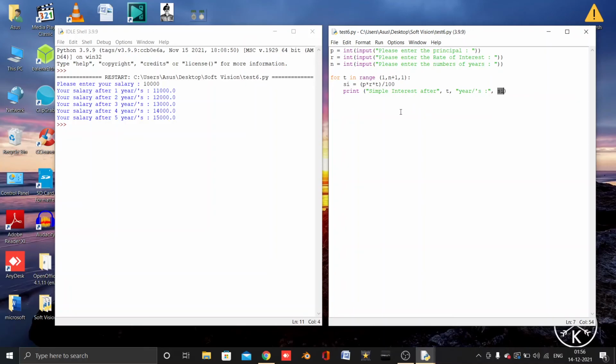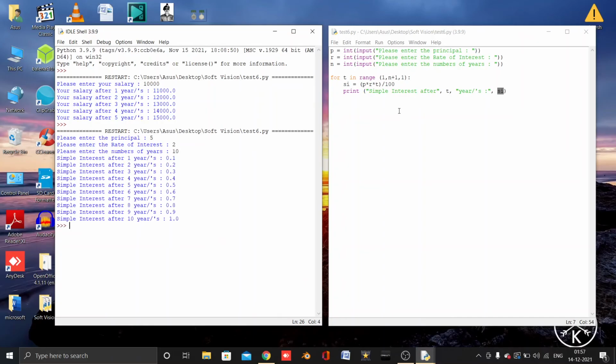Okay, so let's save the code and run it. It is asking me to enter the principal, let's say maybe 5, then the rate of interest, maybe 2, and the number of years, let's say 10, and hit enter. So it calculated simple interest for 10 years.